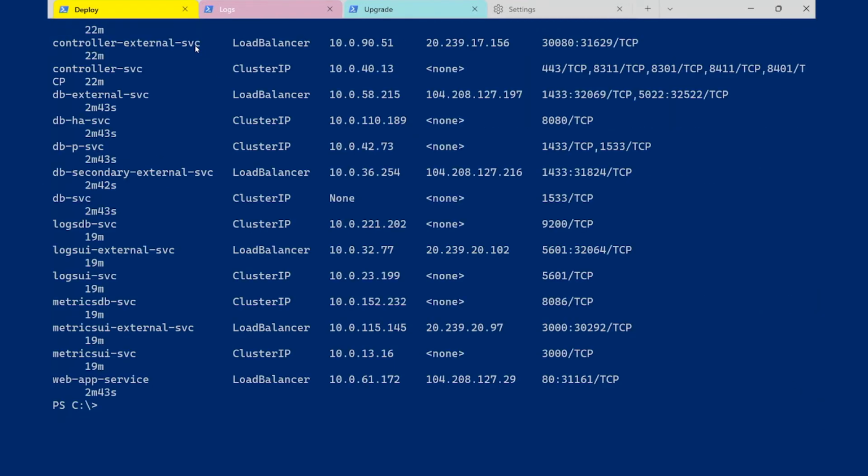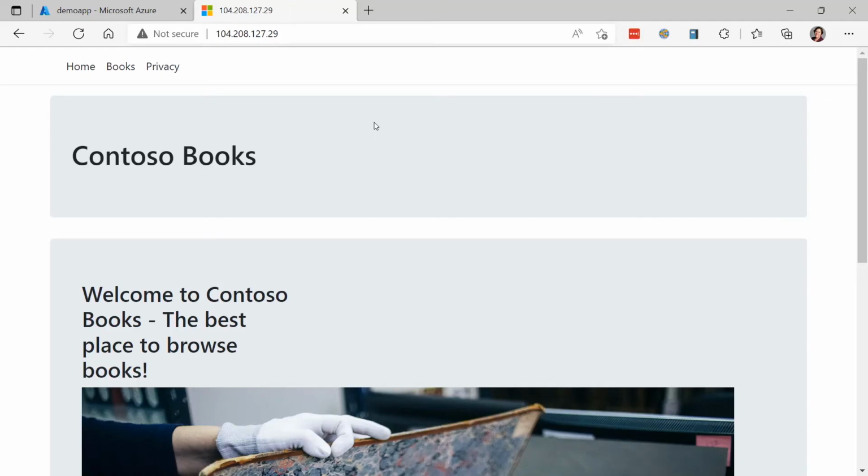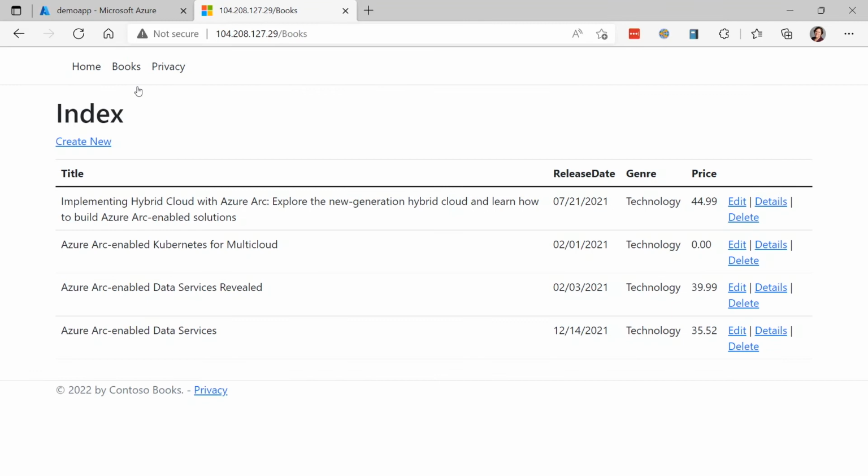So once our web app and SQL Managed Instance are fully deployed, we can get the endpoints. I'm looking for the web app service external IP. I'm now viewing the Contoso Books website. I can see the books that were initially added. Now, I'm going to start adding more books to the website.